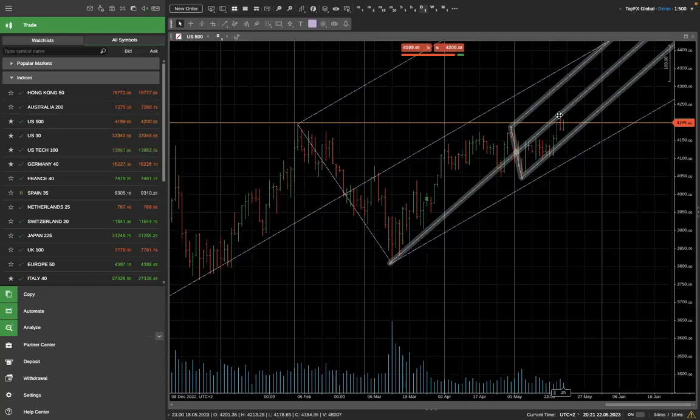So I've just shown you some ways that you can use the pitchfork in your trading strategy, basically.